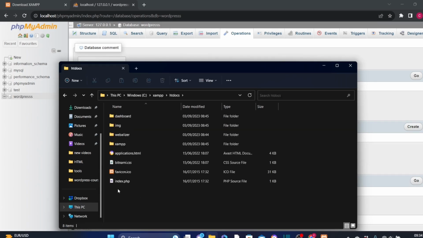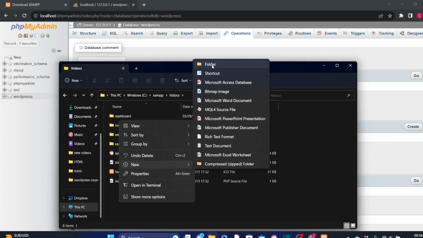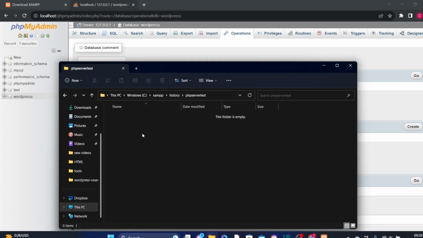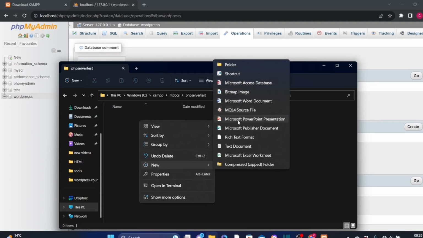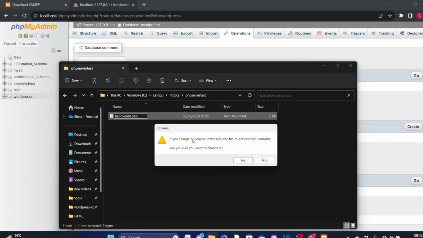Here, we'll create a new folder by right clicking, going to new, then folder, and we are going to name it PHP server test. We are going to double click and go inside it also. Then inside it, we are going to right click, come down to new again, and come down to text document. We are going to change the name to helloworld, making sure there is no space, and give it the extension .php. If a pop-up box comes up asking for permission to change the extension, just say yes.